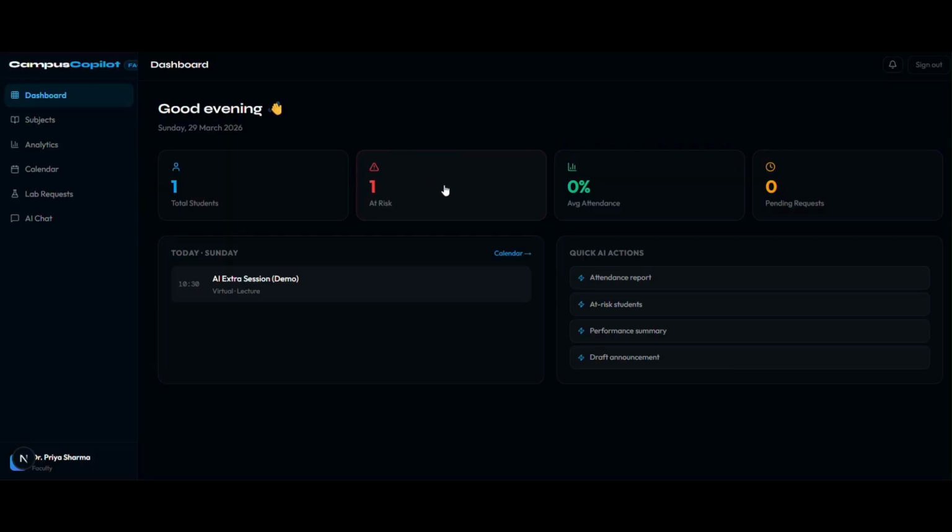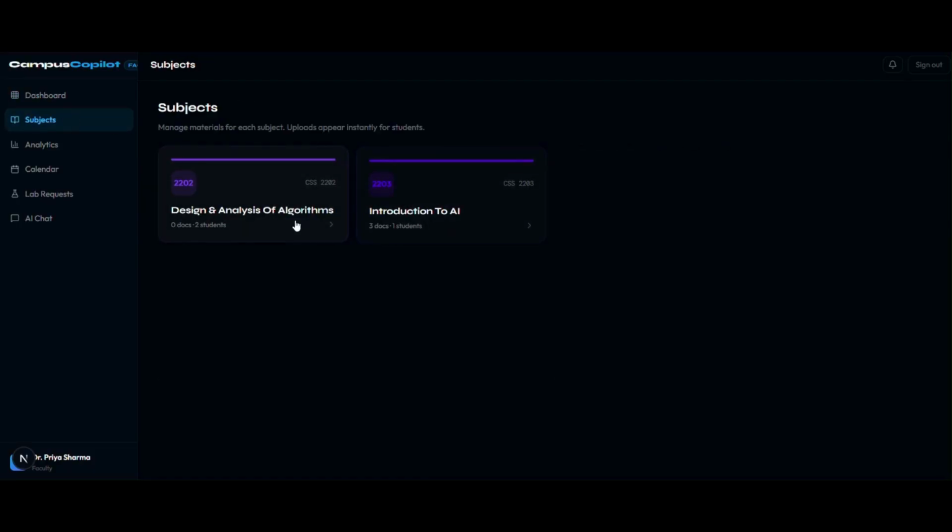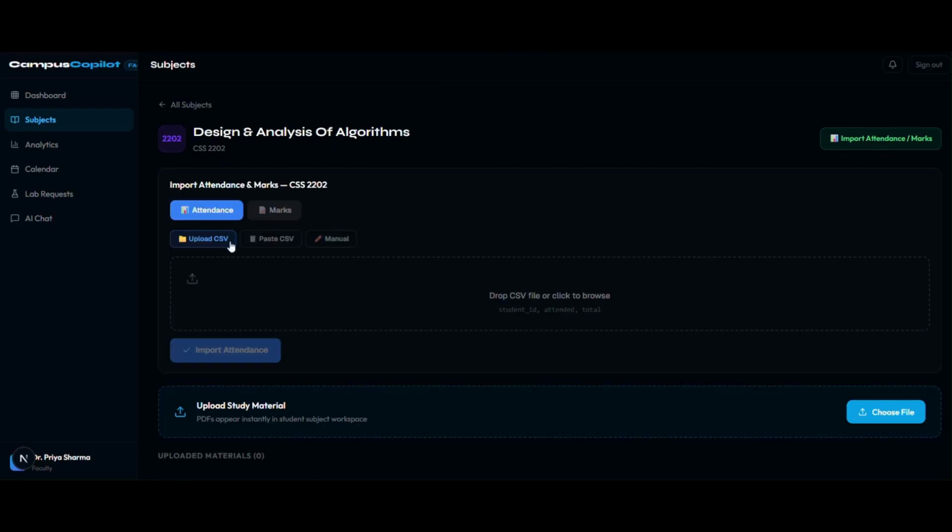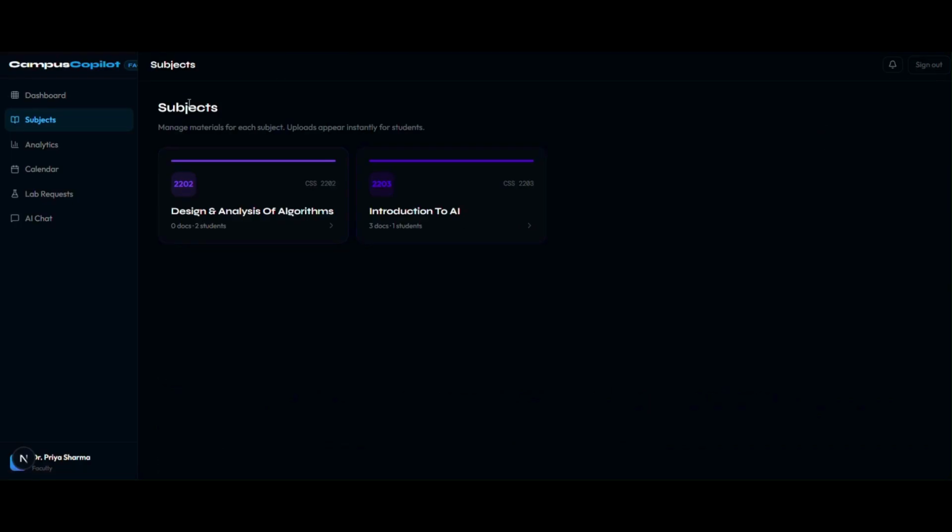Moving on. Here is the teacher's panel displaying all the basic data: students, average attendance, schedule, the quick AI actions, etc. Moving on, we have the subjects that the admin has assigned the teachers to. The teachers can click and upload any materials, upload the attendance manually, or later the background worker will automatically scrape it using the AI agent, so the teacher does not have to worry about manually updating the attendance. The teacher can also see the material uploading, etc. If they want to upload more materials, they can do so.